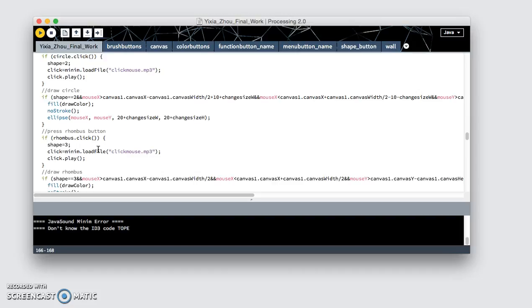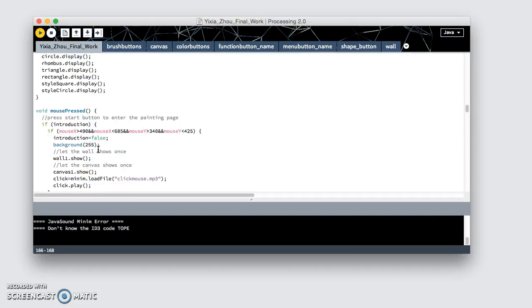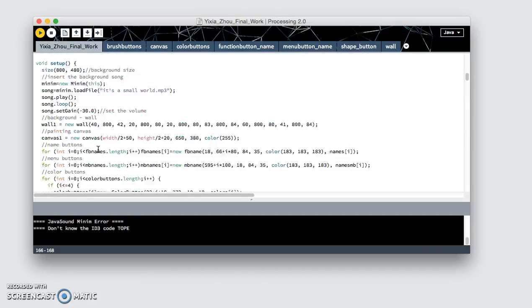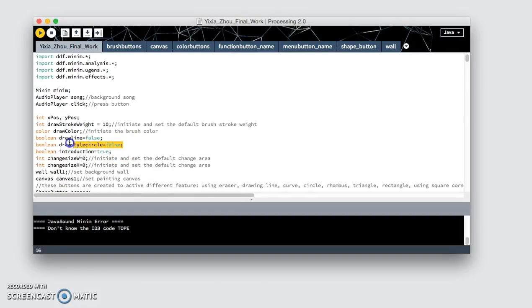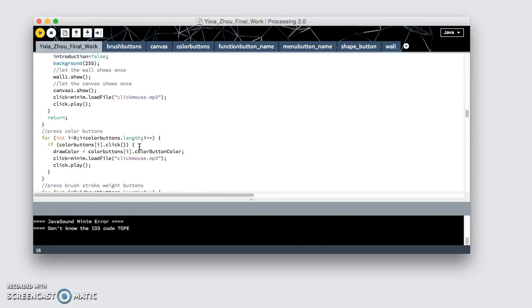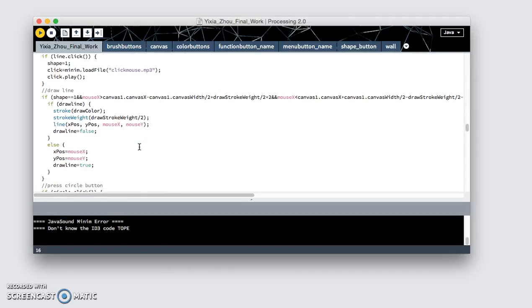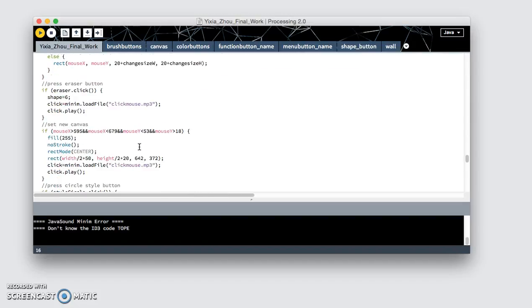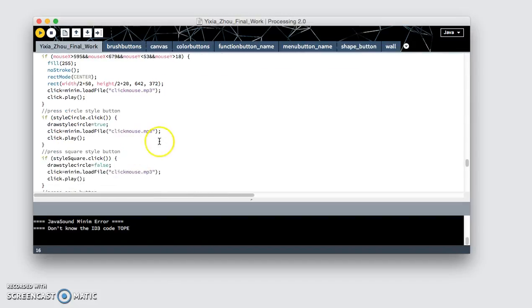And the feature of choosing corner type is one or the other. So I initiate a boolean, using round corner, as false. Therefore, when we click the square corner button, the statement of drawing round corner will be false. While when we click the round corner button, the statement will be true.